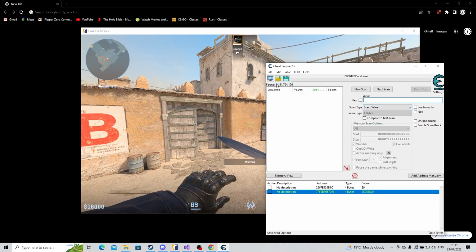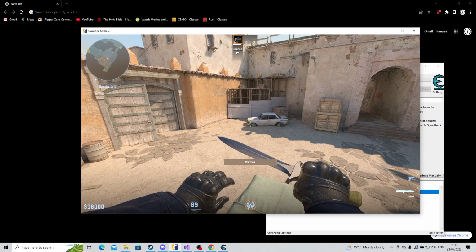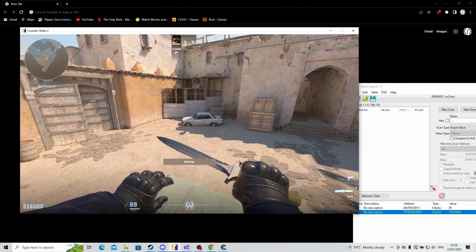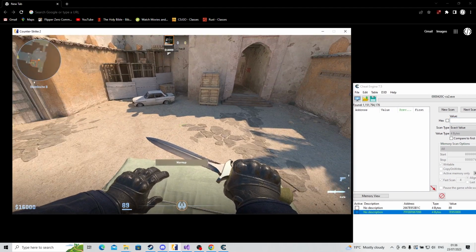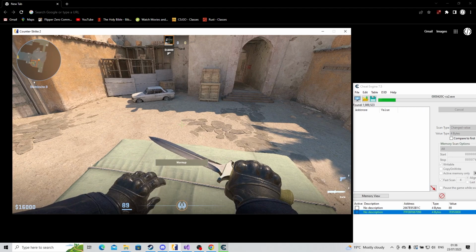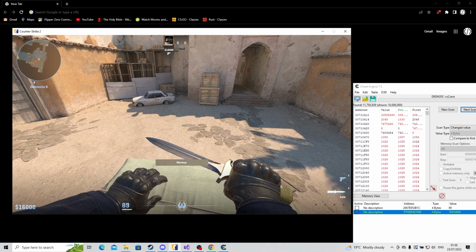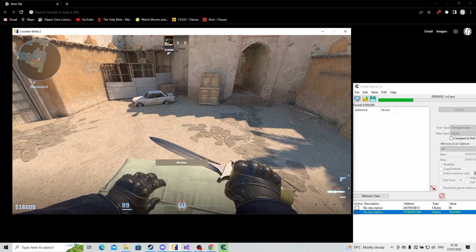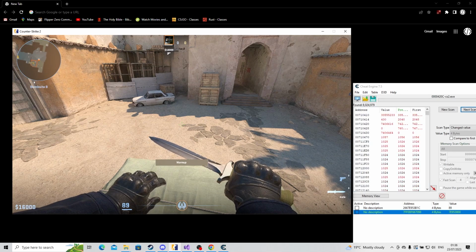So let's actually start this. We remember that P is changed value. So for example, we crouch and then we're gonna press P, changed value, and you're gonna see that it's gonna work. Let's just put it like this so you can see all the addresses. Okay, so the value got changed when we crouched. Now we have another changed value because we uncrouched. We only have 8 million results now.